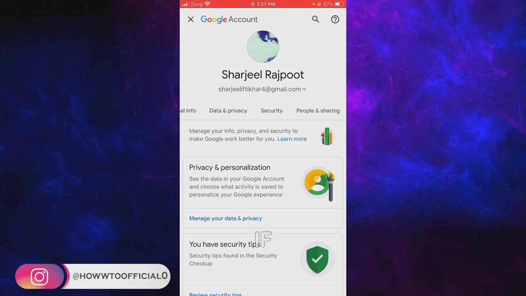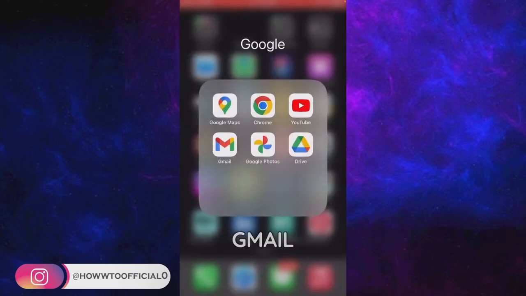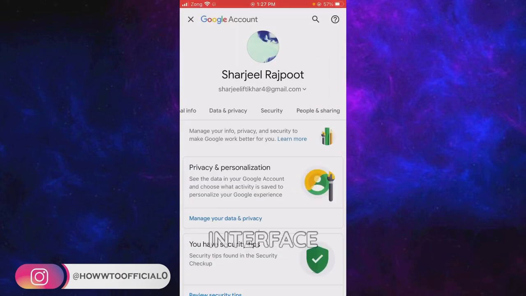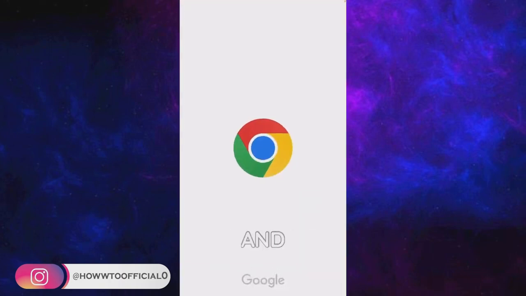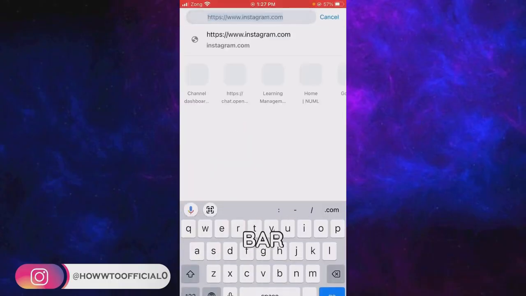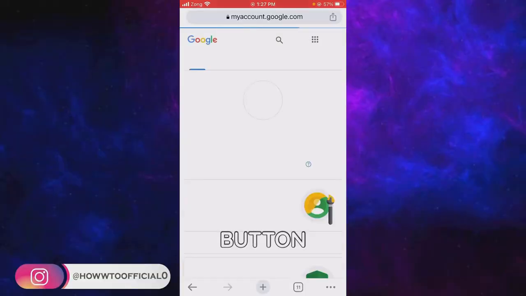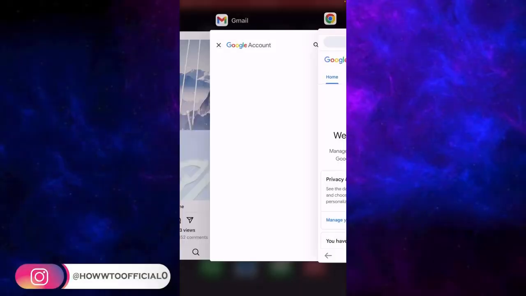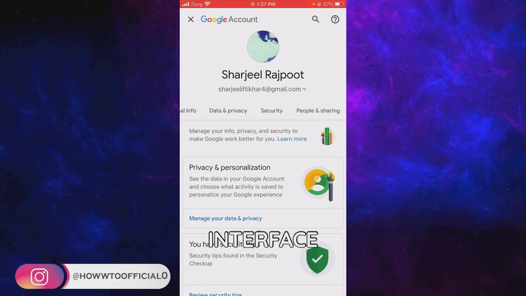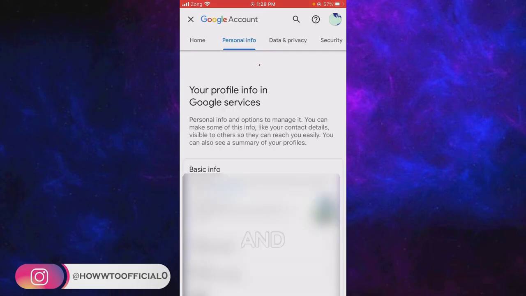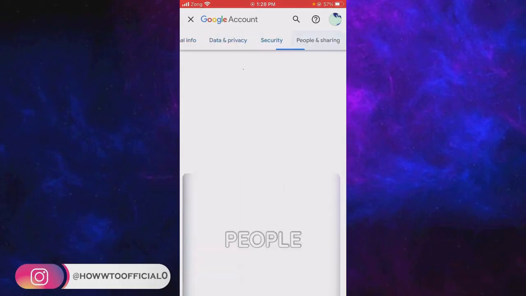And let's say if you don't have the Gmail app installed, you can directly go to this interface by going into your Google Chrome and typing in the search bar accounts.google.com and pressing the go button, and this same thing will be opened, which is opened in this interface for me. Here you get different options, which is home, personal info, data and privacy, security, and people and sharing.